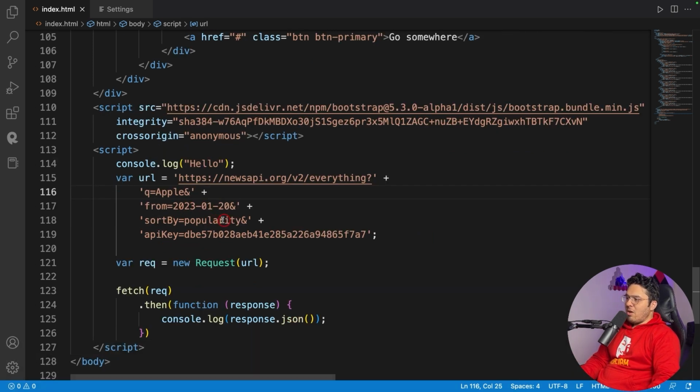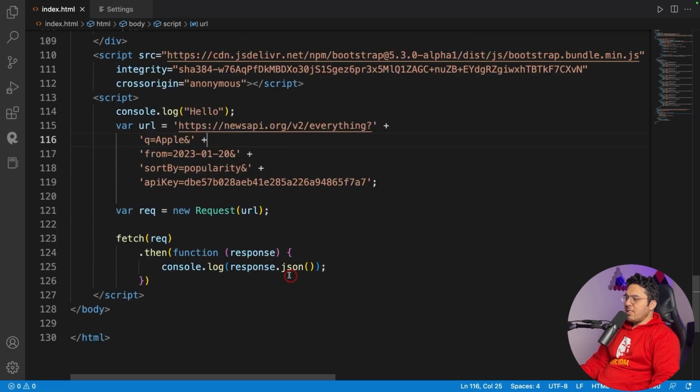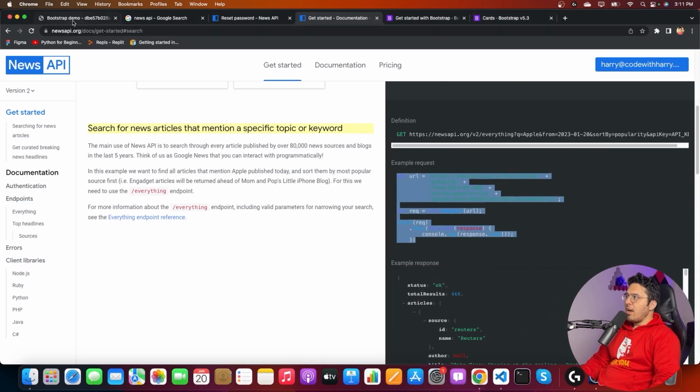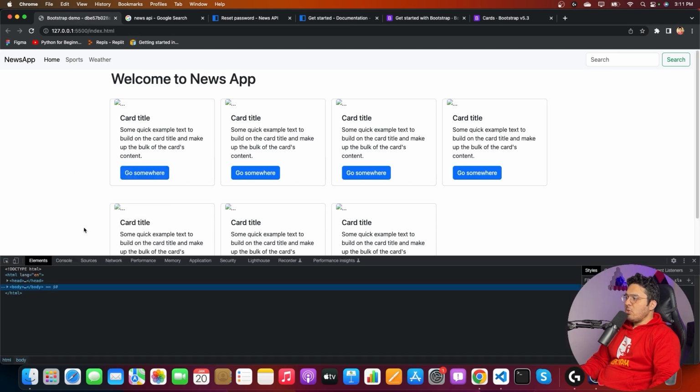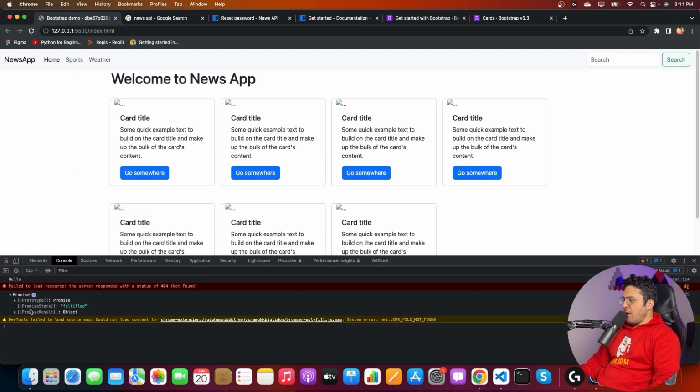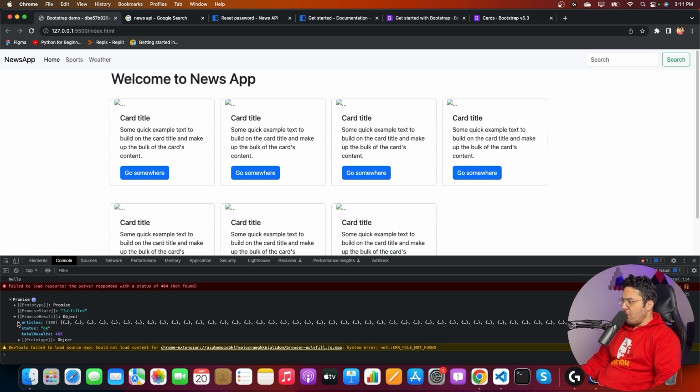So we are sorting by popularity, and we are starting from this date, and then this is my API key. Awesome. Let me see if I get any response, and let me open the console. Okay, so this is a promise, and this is the result of the promise, and we have 100 articles here, but I don't need 100 articles, you know.